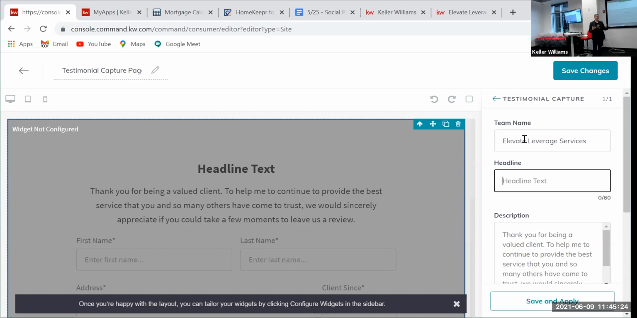Headline text, you have the option to do something like "leave us a review" or "we would love to hear from you." You can see on the screen here where that's going to go. So headline text is going to complete that box in the actual widget. So I am going to put "leave us a review" or "tell us how we did."